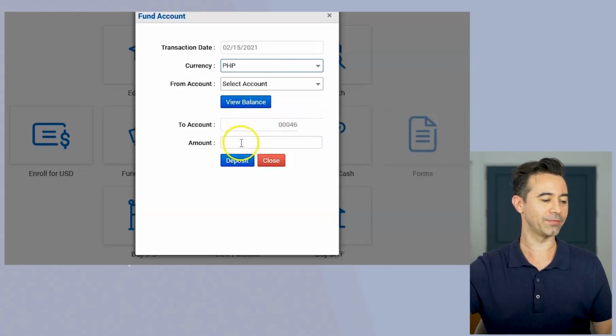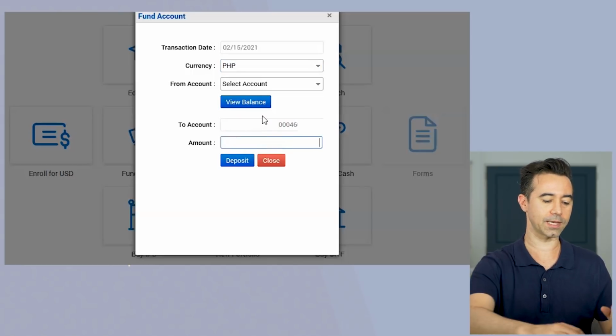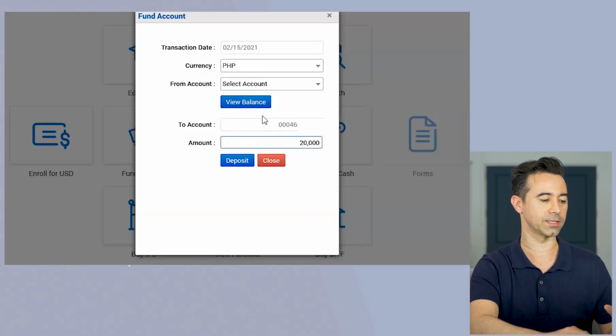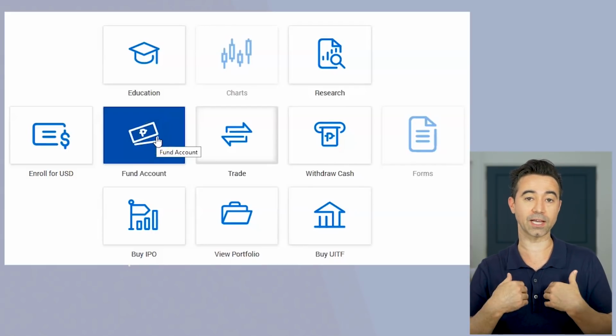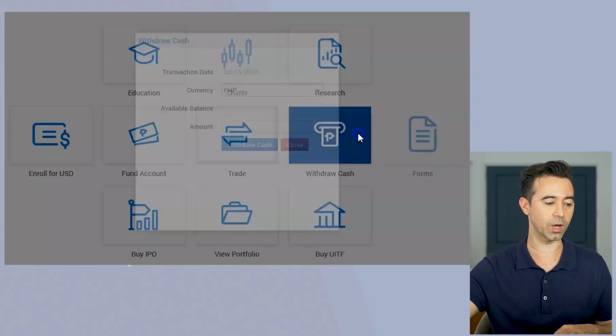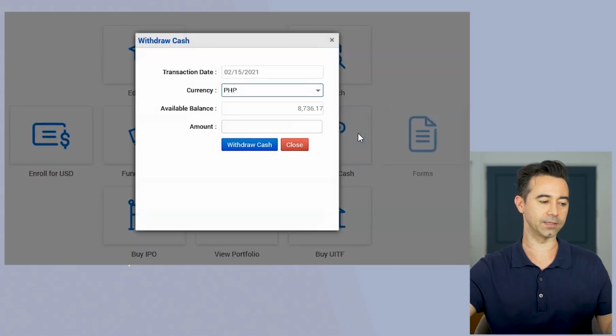And then you have the account number and the amount. Let's say I wanted to add 20,000 pesos. I click that, and then I click Deposit. And it's going to go in immediately, by the way, very quick. And if you want to actually withdraw cash instead of funding it, you can do so as well. This is also immediate, and it's very quick.